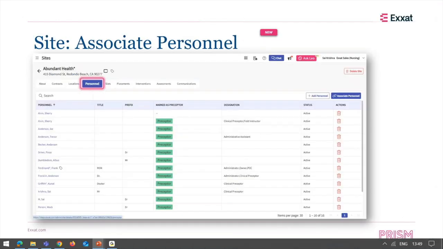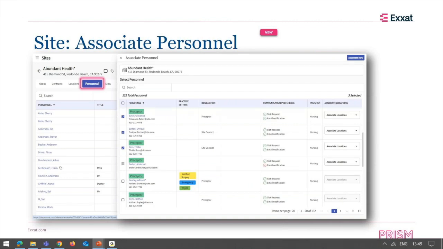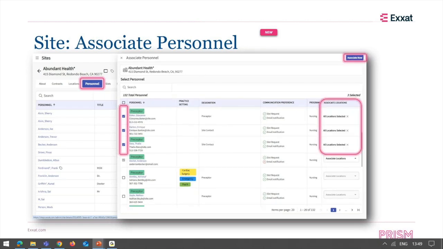And also you can associate personnel if the personnel was already added within the system as a profile but never mapped with a site or a location. You can also click on associate personnel. This is the new feature which will allow you to select the personnel who already exist in the system and just associate them to the particular location, or you can choose the location where the personnel needs to be associated, and you can save it.